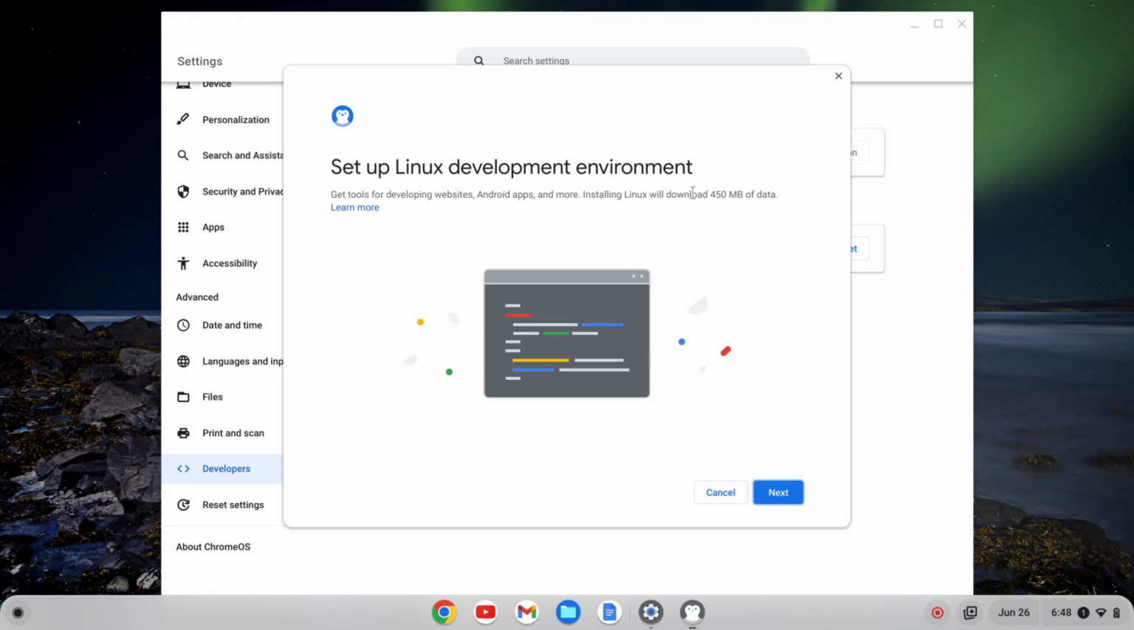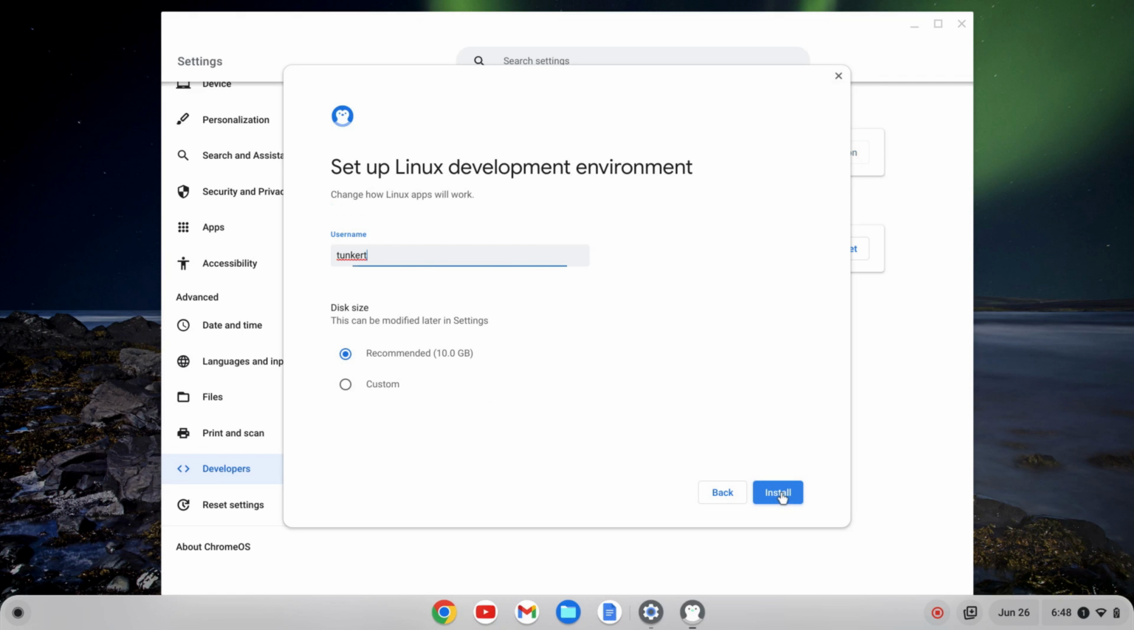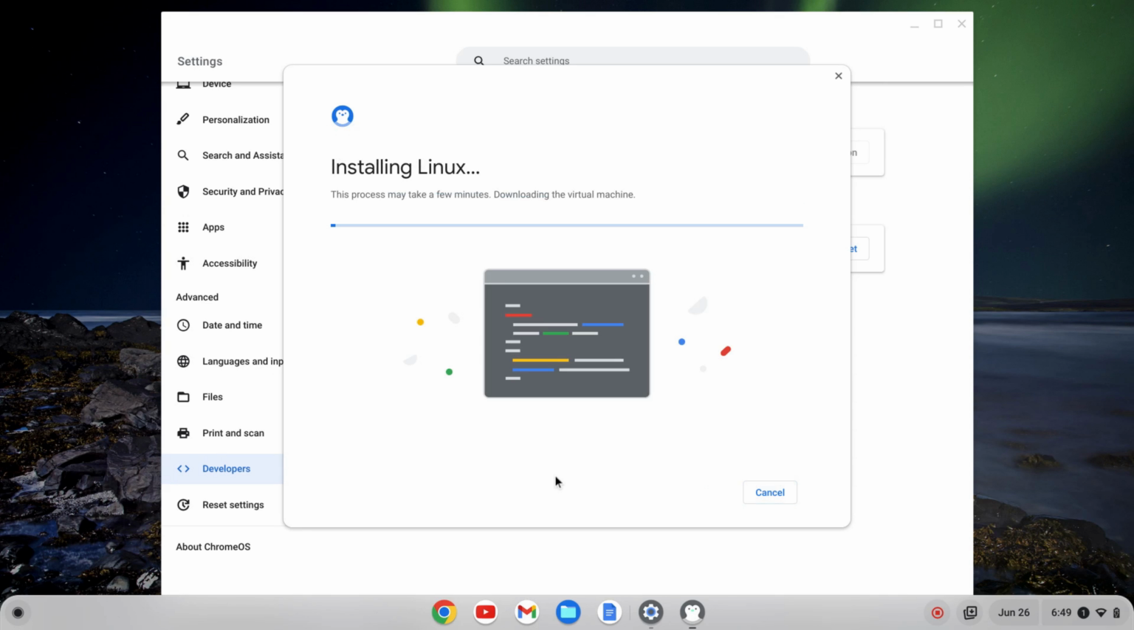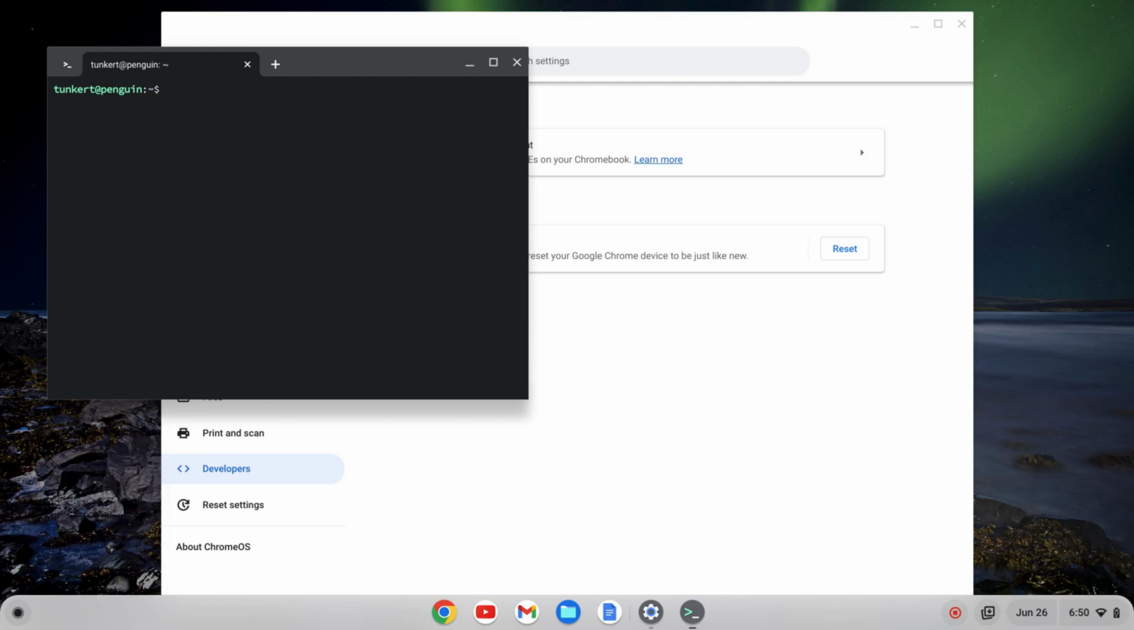This will bring up a setup wizard, and I'll start to go through it. So I'm going to click Next, and it's going to give me a username, and that's based off my email. Now, this can't be changed later, I don't believe, so you want to pick a username that you definitely want. And then it's also going to give me a recommended disk size. I'm going to keep both as is and click Install. And that's going to take a few minutes to go ahead and install, so I'll come on back once that's done. Once you turn on the Linux development environment, a terminal will pop up.